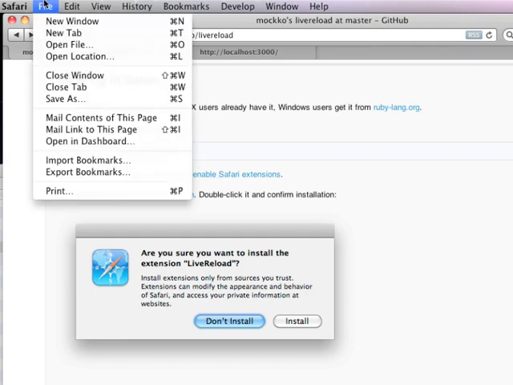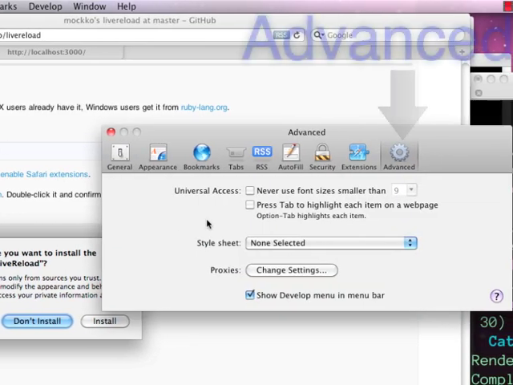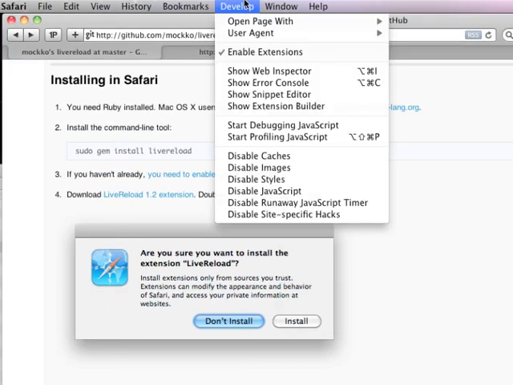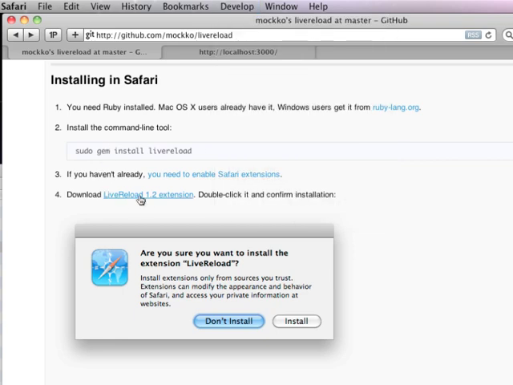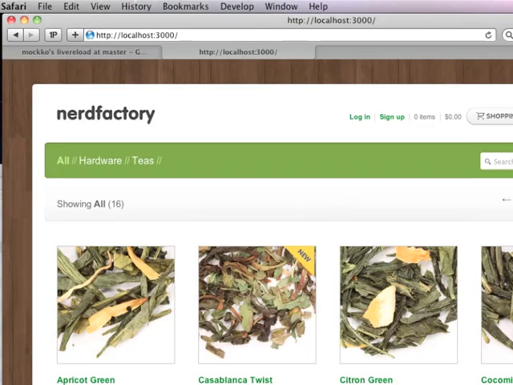You have to enable Safari extensions. So basically what that means is preferences, show develop in menu bar, and then you should be able to go up to develop here, and you want to make sure you have enable extensions. Download LiveReload extension and run it, and it'll just install it. Cool.